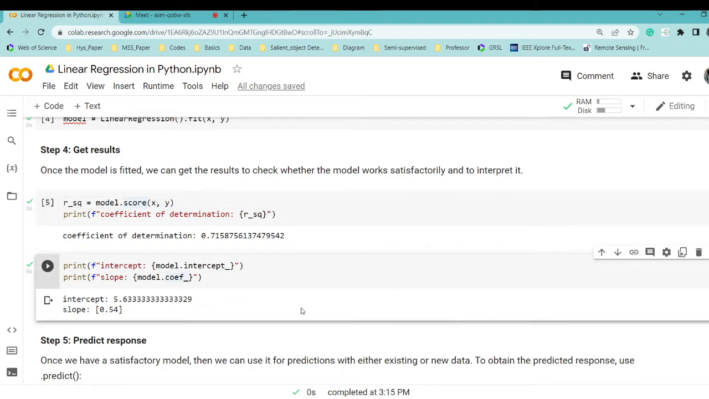Ma'am, can we simply say coefficient of determination is the error of the model? It is exactly not the error of the model, but it means how much my predicted values are deviated from the output.